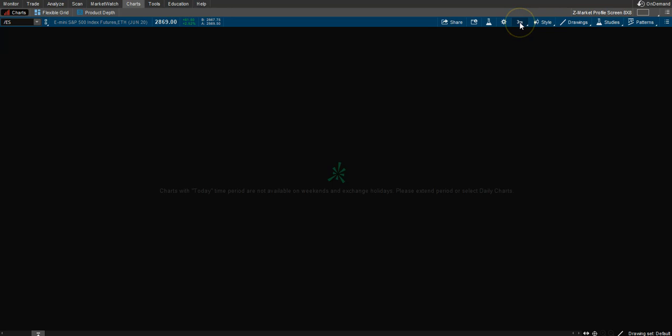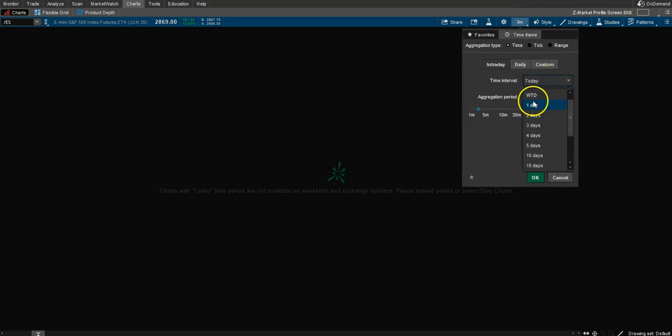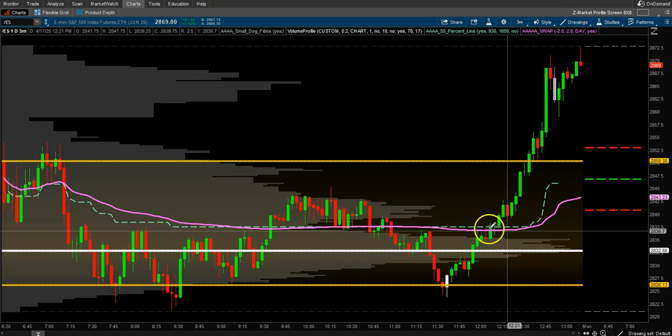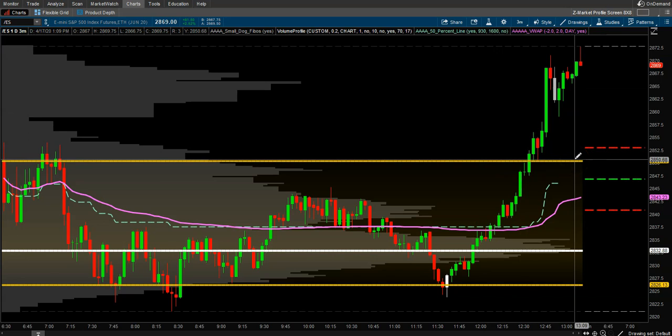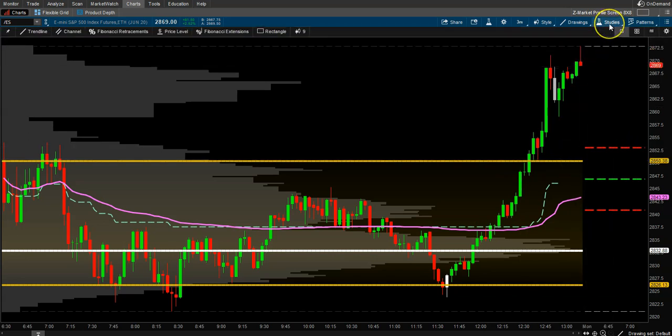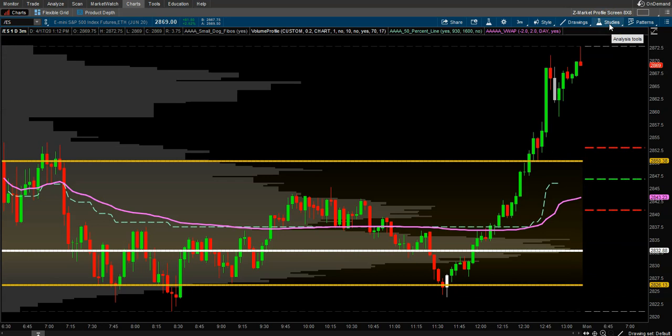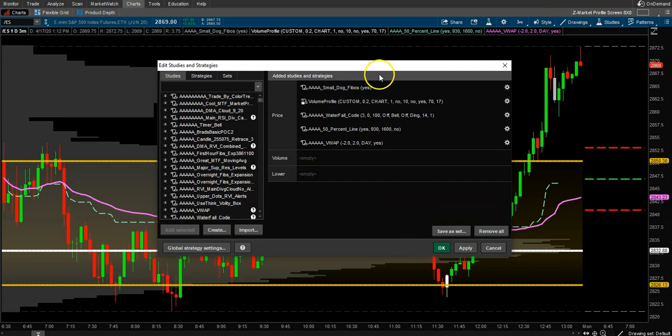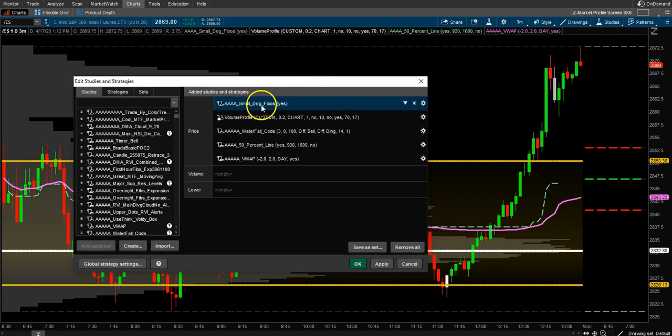So it'll look like this, but what I'm going to do is just change it to 1 day so we can actually see what it looks like. And this is what the chart looks like. I'm going to go through everything, and again, I will put a link for Thinkorswim down below. If we go into studies, edit studies, what we have is the small dog fibs, which are Fibonacci levels automatically that go from high to low: the 38, the 50, and the 61% fib levels.